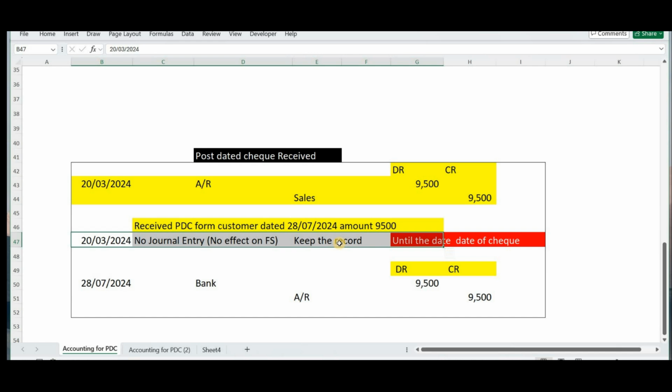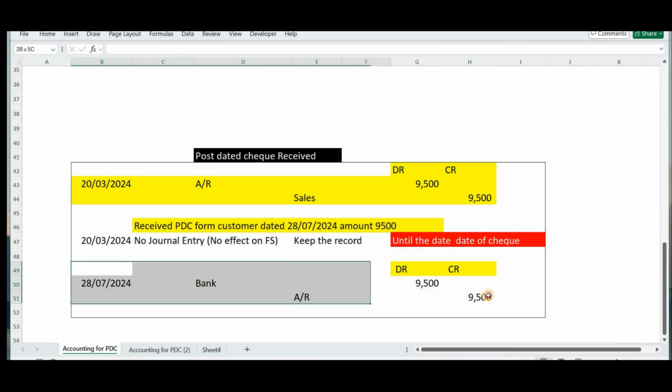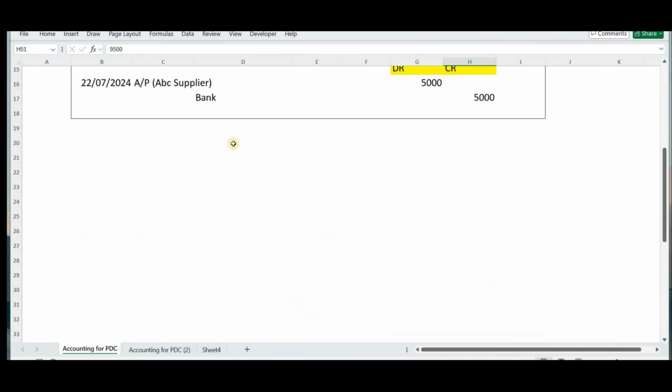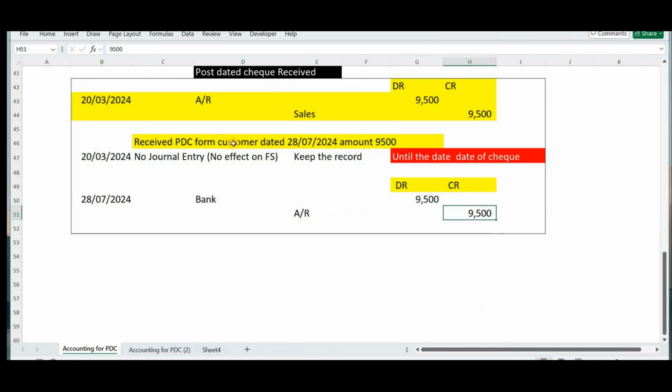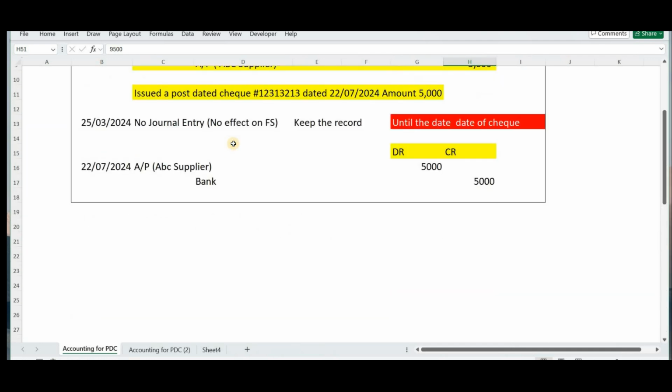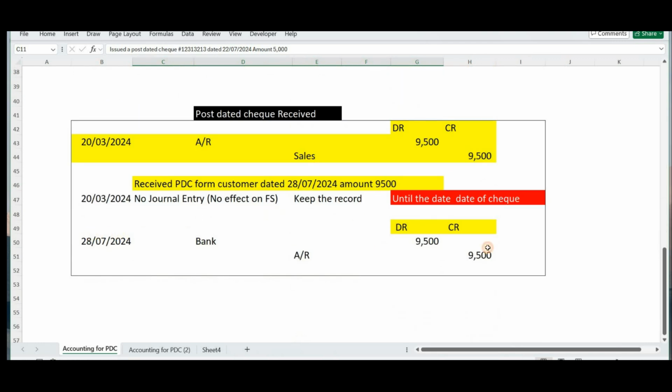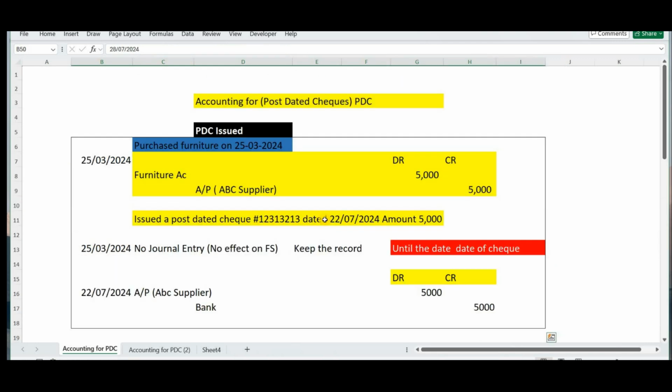You just keep a record of this post-dated check for your internal control purposes, and on the date of maturity you will make this entry: bank debit, account receivable credit with the same amount. So this is the accounting concept behind post-dated check issued and post-dated check received. This is the first technique. In this, you don't record post-dated checks in your books of account. You just keep a record separately, and on the maturity date you make the entry. This is the method that you can use.